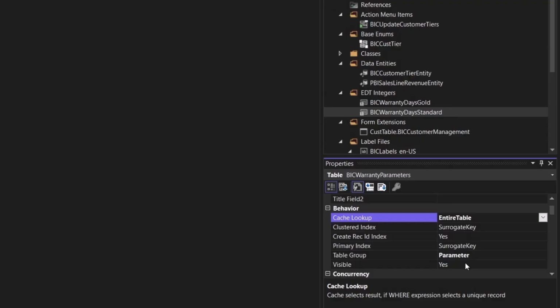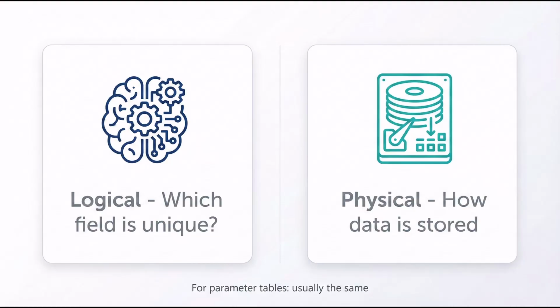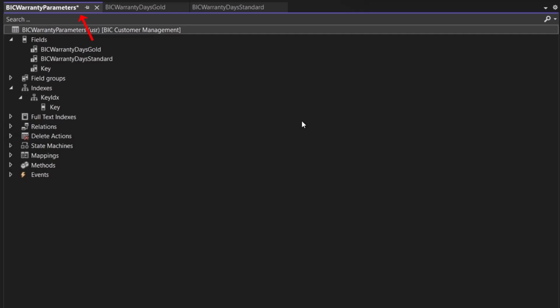Next, I need to set up the index properties. I'll set clustered index to KeyIdx, which is our unique index, and I'll also set primary index to KeyIdx. Now, these are two different concepts, so let me quickly explain. Basically, the primary index is logical. It tells Dynamics which field uniquely identifies a record, kind of like the main ID card for the row. The clustered index is physical. It actually determines the order in which data is stored on the hard drive. For a parameter table, they are usually the same. Let me save the table now with Ctrl+S.